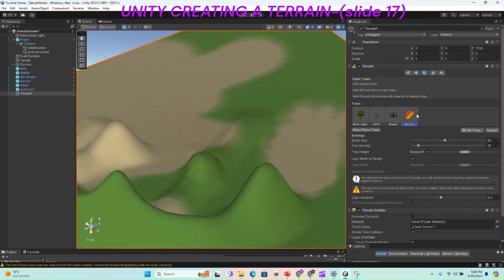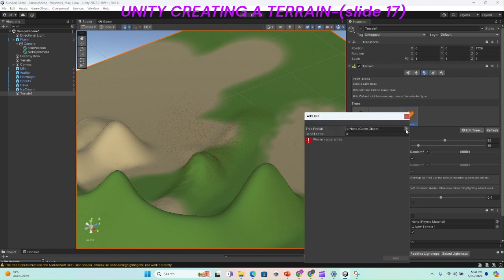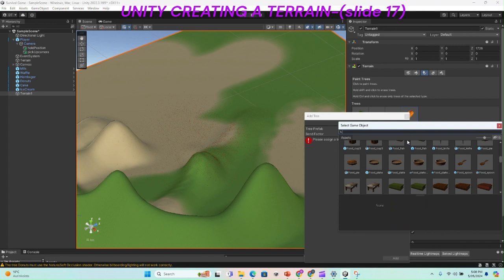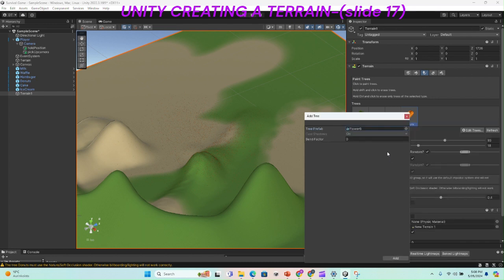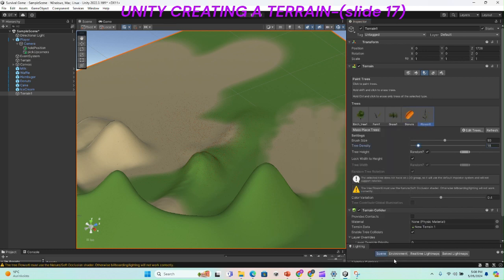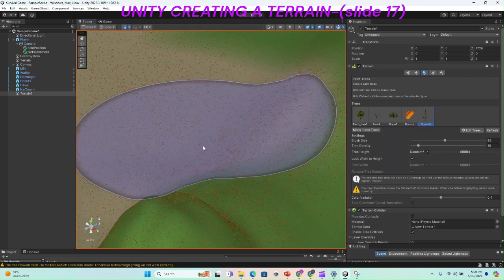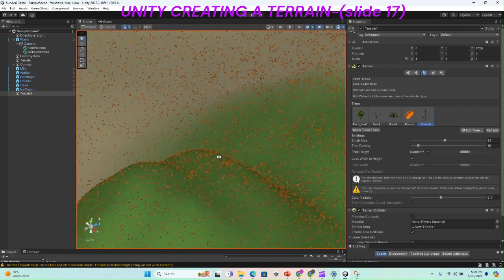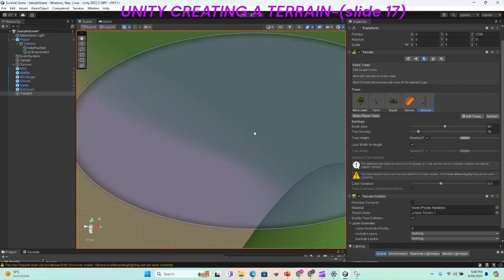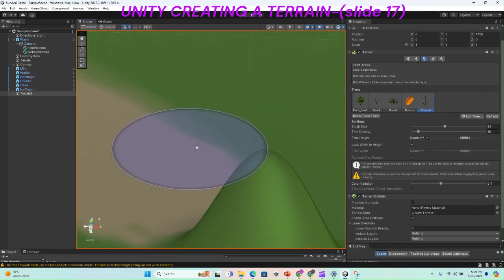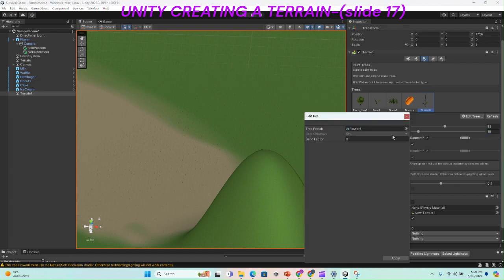One of the other things that I added was flowers. I didn't add donuts for this one, but yeah, so you can also add flowers, I believe. You cannot see it here, but what you can do is that you can also go to this prefab over here.